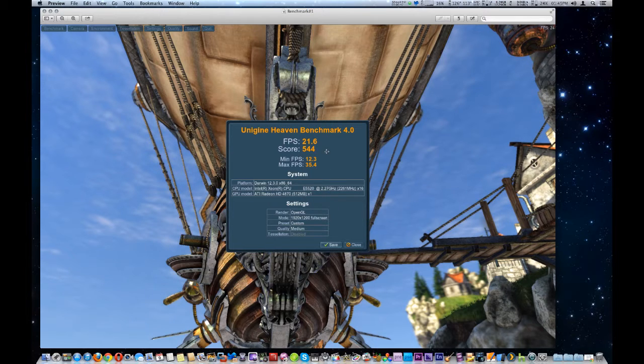My score is about 544 currently. Minimum frames per second 12 to 35, with about 21.6 frames per second average. Once the upgrade to the newer video card is done, we're going to compare the scores and see how well the upgrade did.